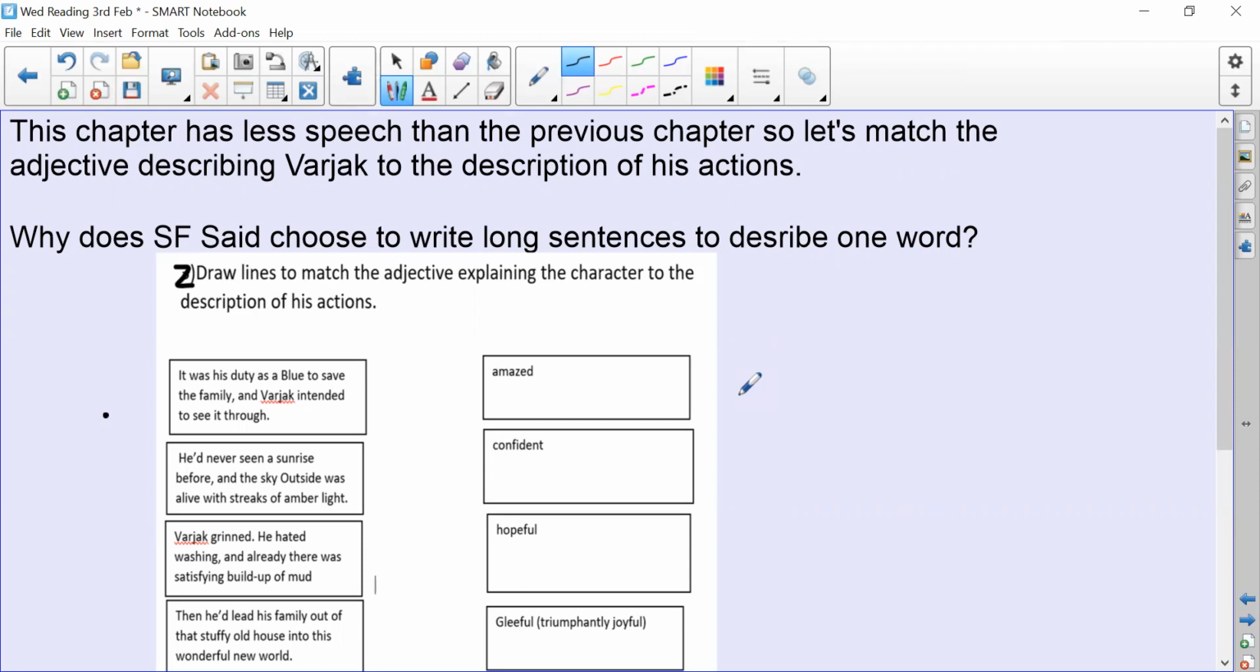So choose the adjective here to match one of these descriptions, okay? It was his duty as a blue to save the family, and Varjak intended to see it through. Is that amazed, confident, hopeful, or gleeful, which means that you're very, very joyful?